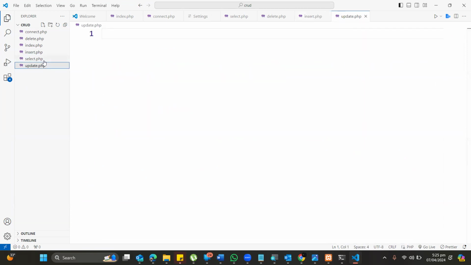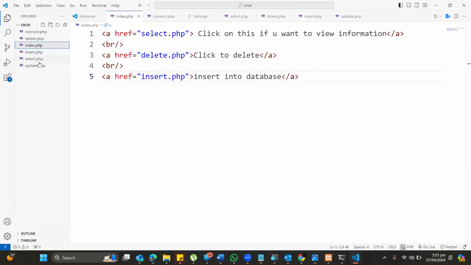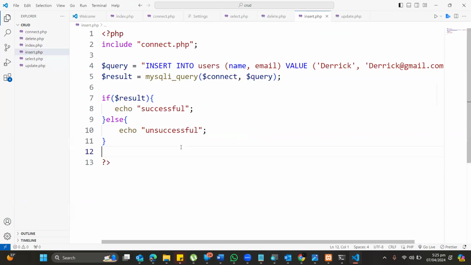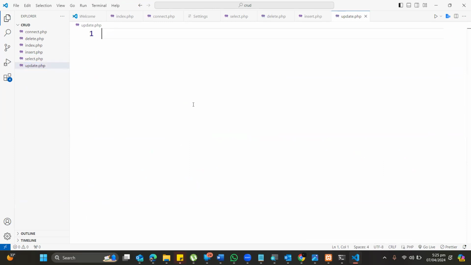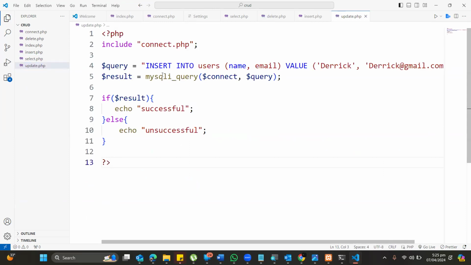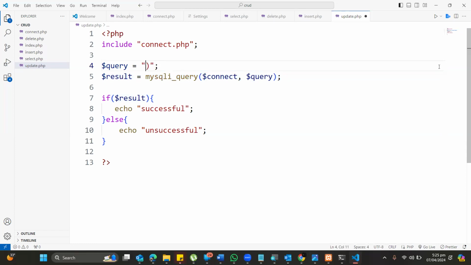So now we are going to do update. Luckily, update looks the same as insert, but the update statement is different from that of the insert. So here I have to remove the SQL statement I have over here. Update means that, for example, if I have an error in my name or something, I can go and make changes to it. So in here, I'm going to say update.